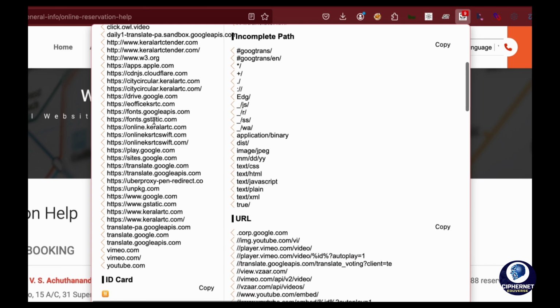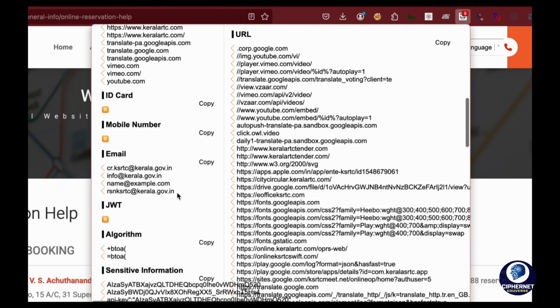Okay, and this is one section, and the second section would be the emails related to the target. So there could be some personal emails related to the target, like admin@kerala.gov.in, etc. That could be leaked over here, so you can report it to the program owner, and they will find it. That could be a sensitive thing that should not be disclosed publicly, so they might fix that vulnerability.